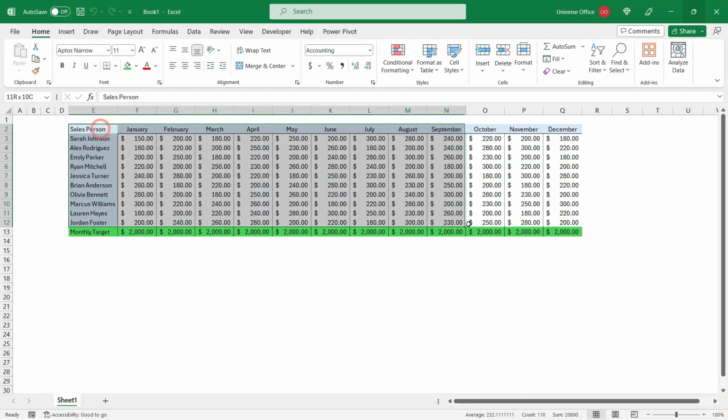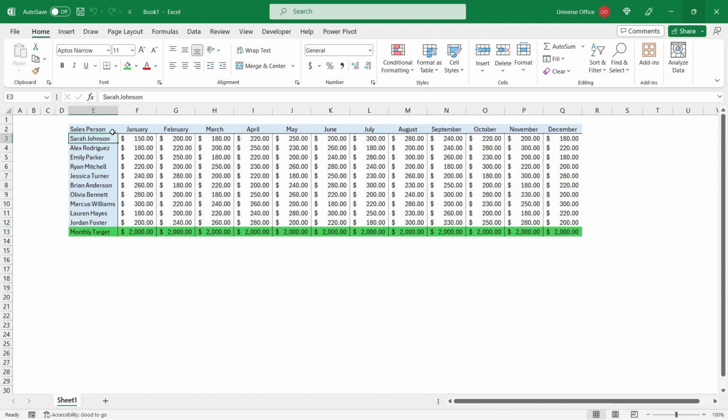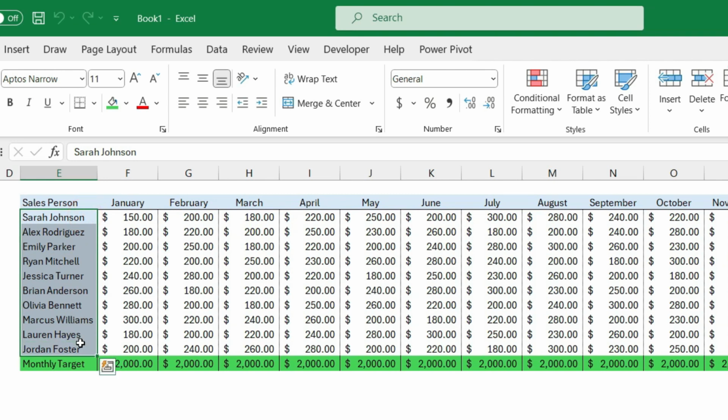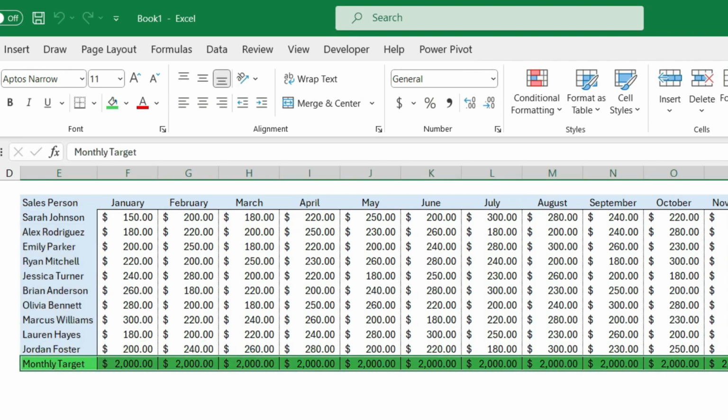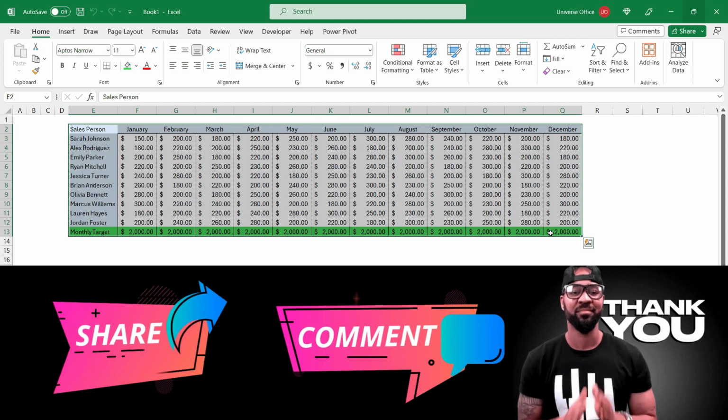First, I'm going to select the range where I have the data. My data includes a monthly sales report for salespeople. I have the list of salespeople, and the last row item is just a monthly target. I simply select the range where I have the data.